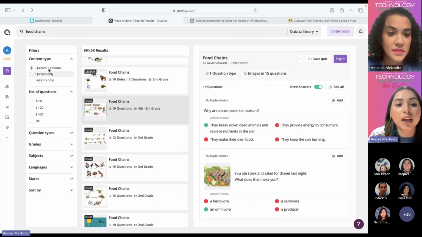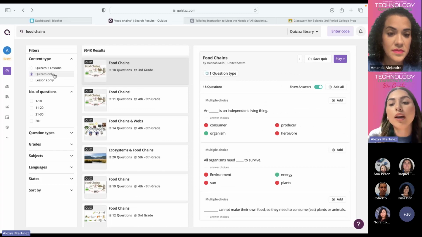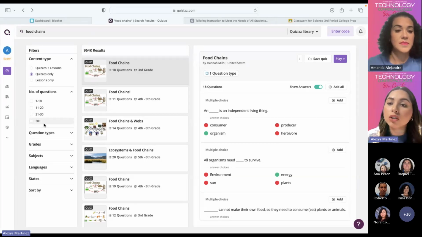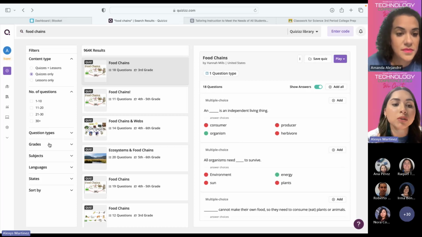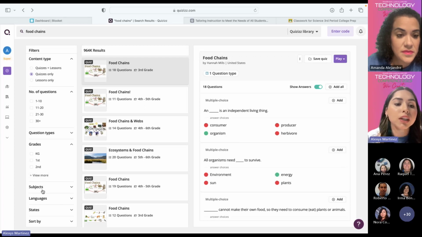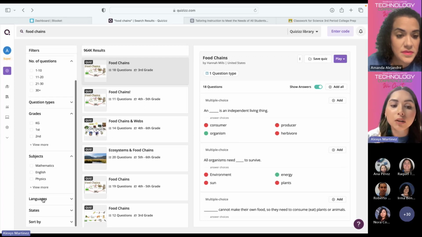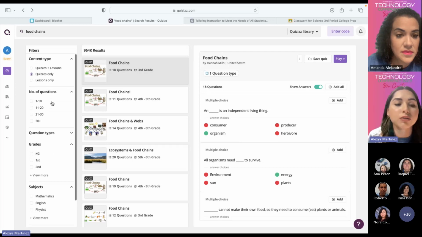We can also, for example, right here, it says quizzes and lessons, whatever content type you're looking for. If you're looking for quizzes and lessons on food chains, you can look at it through there. Or let's say I only want quizzes, then it'll filter it out for me, so that I'm able to see only the quizzes. And then you could also check off how many questions you want. If you want something short or something long, that's all up to you. And you have the question types, grades. So for me, I would click 7th grade, right? Subjects, you can click that as well. Languages, states, I mean, you name it. They have a lot of different stuff.